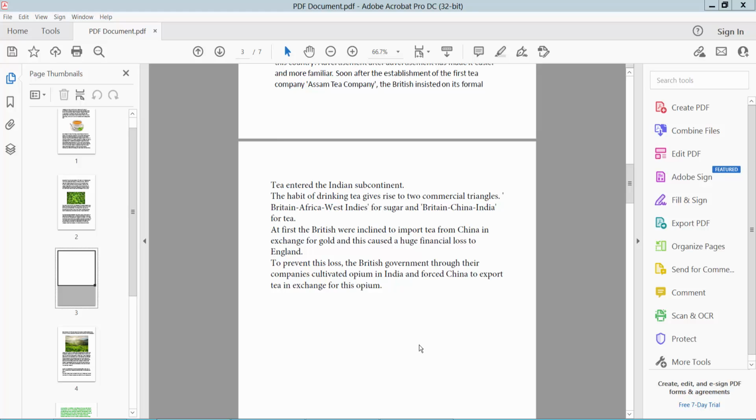Hello everyone, today I'll show you how to add an alphabetically numbered list in a PDF using Adobe Acrobat Pro DC.